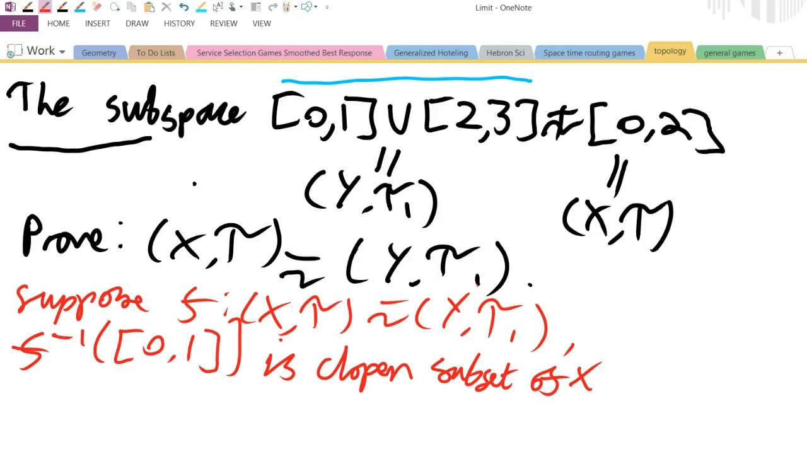But that cannot be, because x is equal to 0, 2, and it's connected. It's a connected space, so it can't have a clopen set which is not equal to the empty set or the space itself. But we just said that it did. So that's a contradiction. We assumed these spaces were homeomorphic, and we got a contradiction. That's the basic idea.